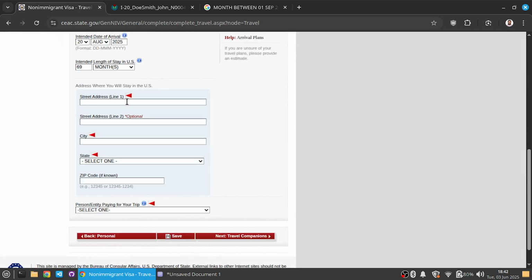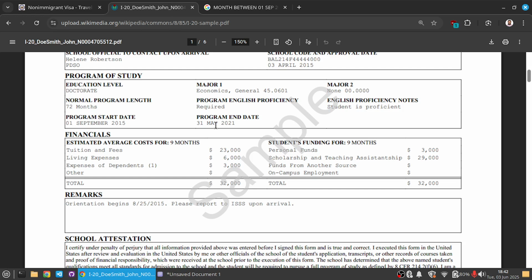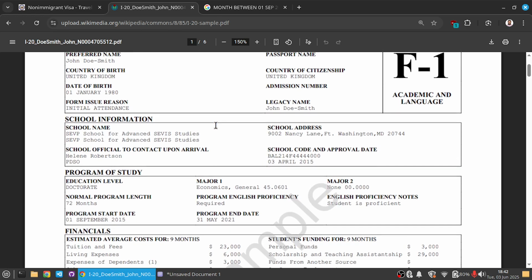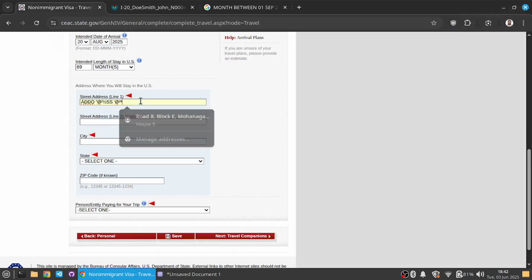Okay, and now the address where you will stay in the US. You don't know right now where you will stay in the US before going there, so you should always write your school address. Okay, so your school address is this one. You will just copy it. Okay, this MD, I'm sure Washington. Just copy it, paste it here.